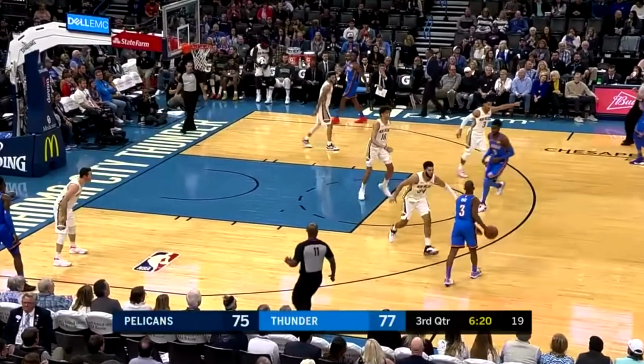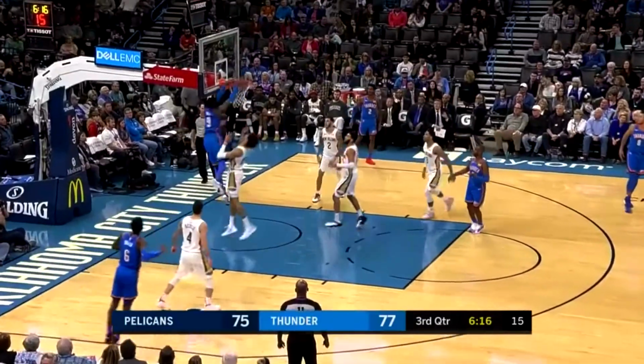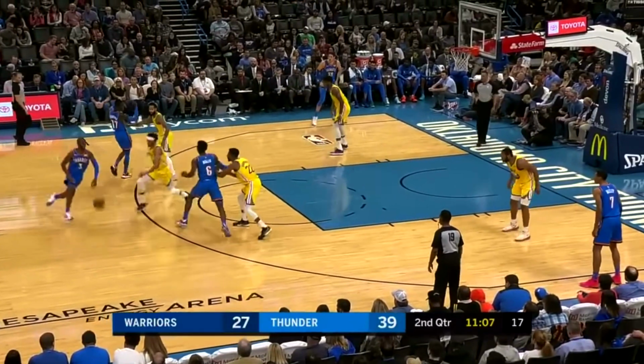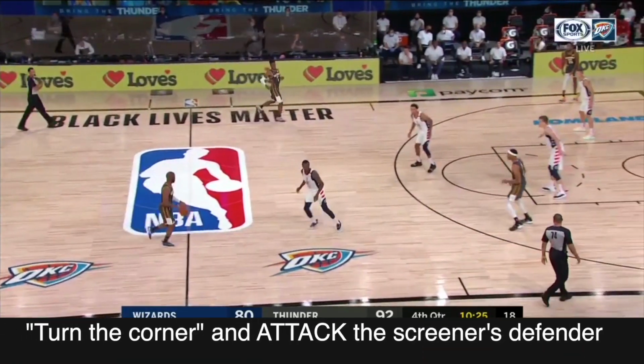Today we are checking out the pick and roll, and specifically we're focusing in on the ball handler. We're going to see clips from Chris Paul and a couple of other guards. Let's check it out. Turn the corner.